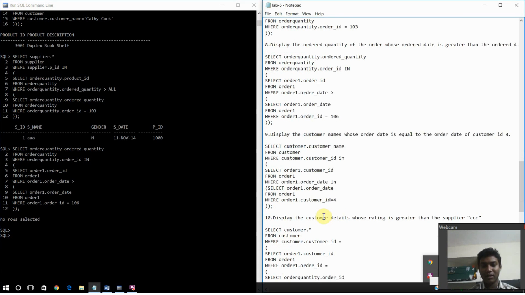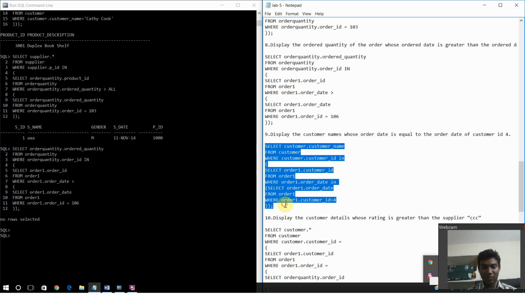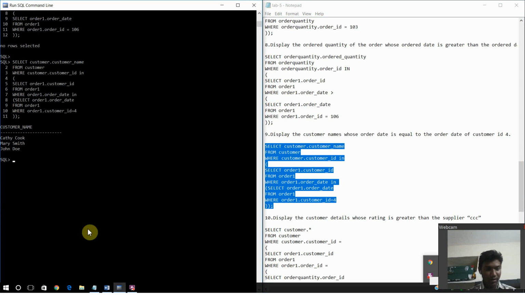The ninth is: select customer name where customer ID in the customer ID from the order one table, and order one order date in the order date from order one whose customer ID is equal to 4. Now let's see how it works out. And these are the customer names.